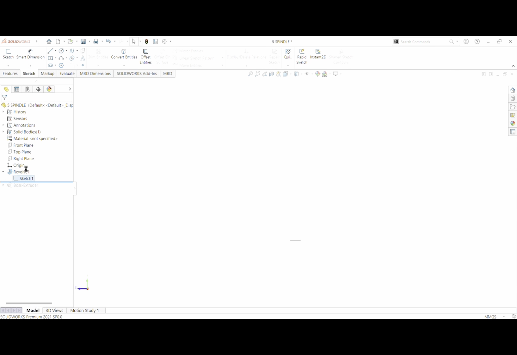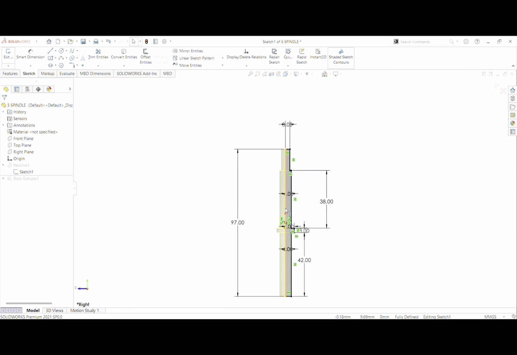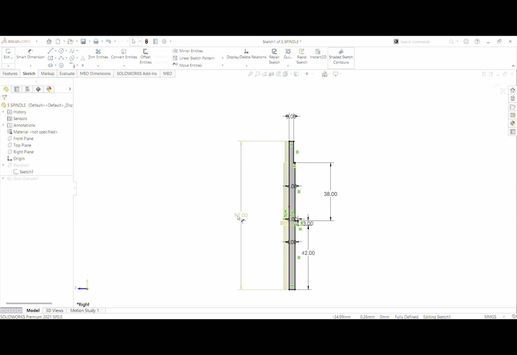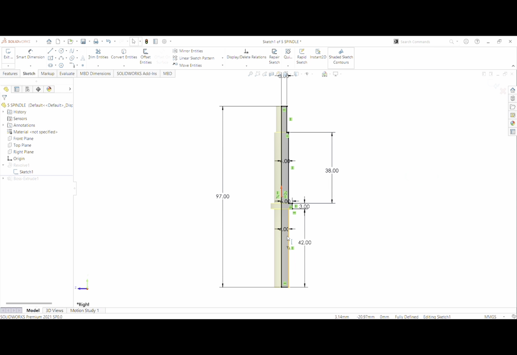For the first, I will sketch this line. This is a center line with the length of 97mm, and this with 3mm, and this from this point to this point with 38mm, and this from this line to this line with 4mm, and then from this line to this line 6mm, and this line 3mm, and same at this length is 4mm, and from this point to this point with 42mm.